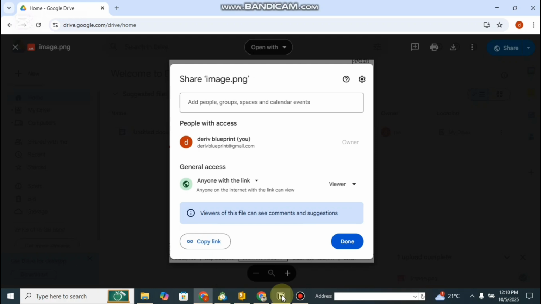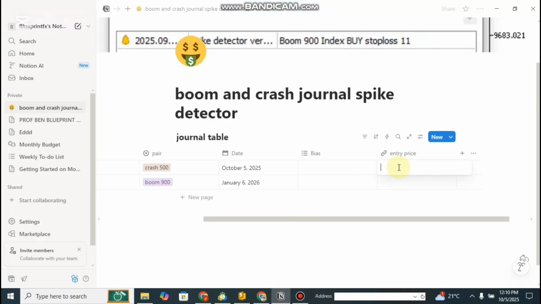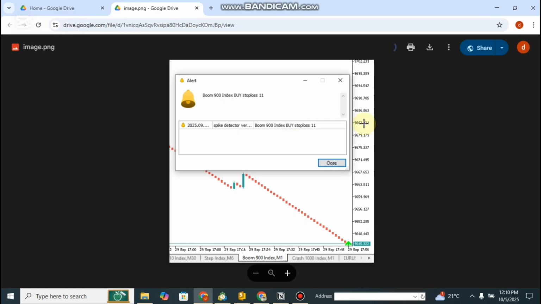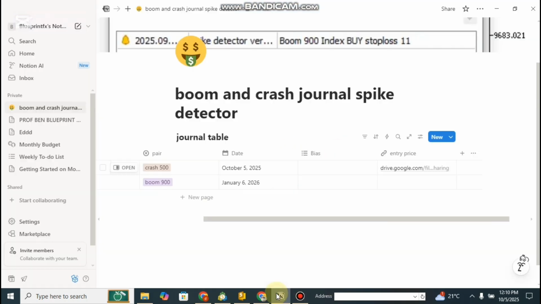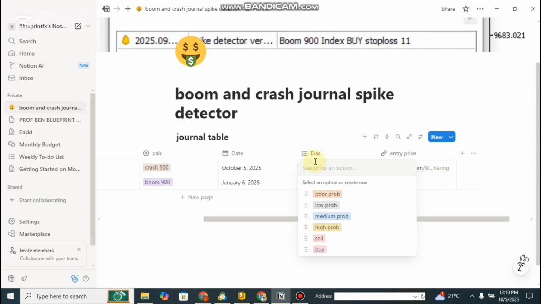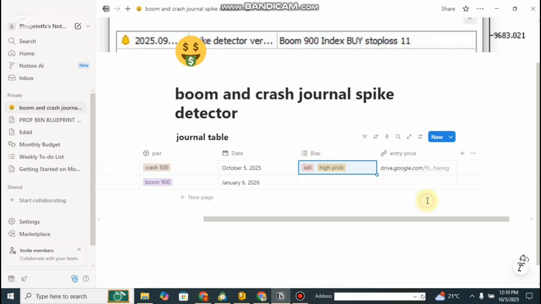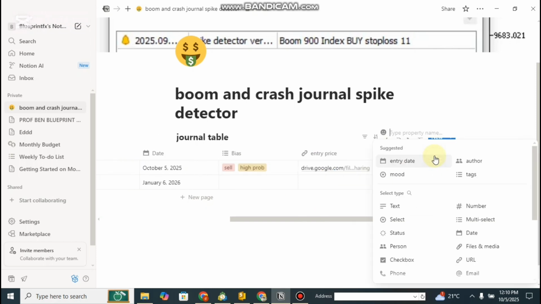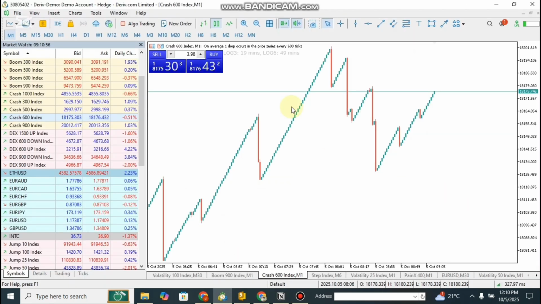So first, modify so that everybody with the link can share. Then I paste that link on my journal. And once I click the journal, I'll be able to see the image directly. So here we said it is sell and high probability. That was a sell. I'm just giving an example. Sell, high probability, the entry price. So then we go to exit price. Exit price, same thing. So it is a link.